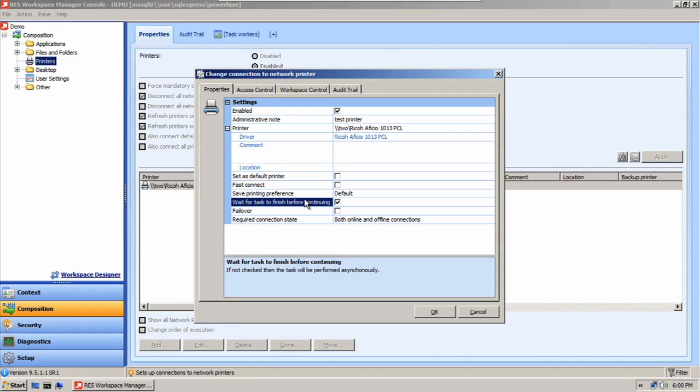Just as a recap, wait for tasks to finish before continuing is going to postpone the composition, and it's going to give you a slightly longer session logon time, but the printers are going to be available at logon. Whereas with Fast Connect, the user can get into their session a bit quicker, but the printer is not going to be available, and it's not going to actually get connected until the user goes to access that printer.